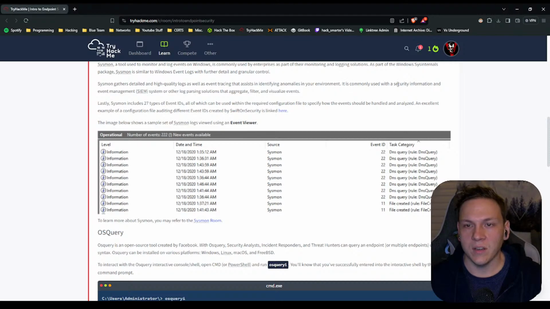It is commonly used with a security information and event management system, a SIEM, or other log parsing solutions that aggregate, filter, and visualize events. Lastly, Sysmon includes 27 types of event IDs, all of which can be used within the required configuration file to specify how the event should be handled and analyzed. An excellent example of a configuration file auditing different event IDs created by Swift on Security is linked here.